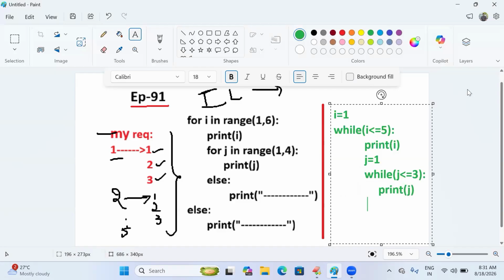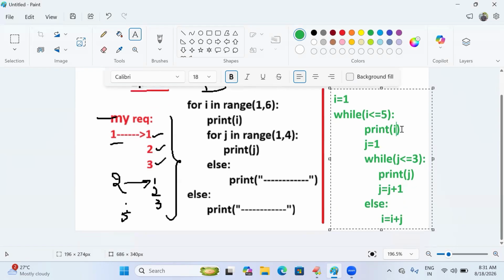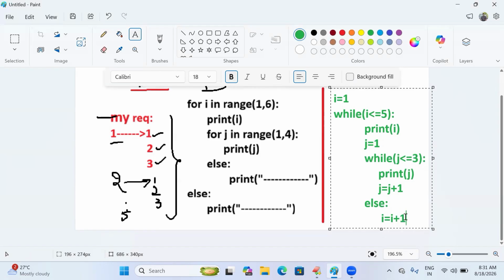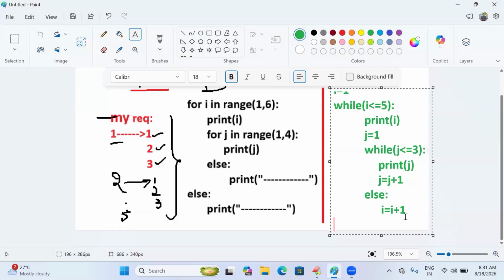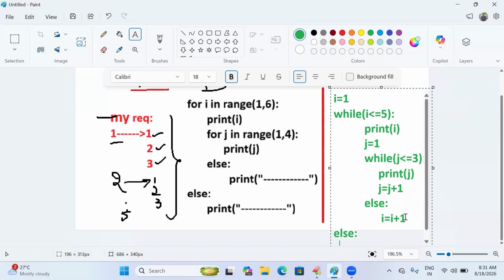For the inner while, I'm going to mention an else part. See here, else. For the inner loop, I'm going to declare the else part. In the else part, I want to update j, right? After printing that j, I want to update j also: j = j + 1. After printing i, I didn't update it, right? I'm going to update that i in the inner loop else part. After that, I'm going to declare the outer loop else part. See here, else with indentation, and I'm going to print simply one line.